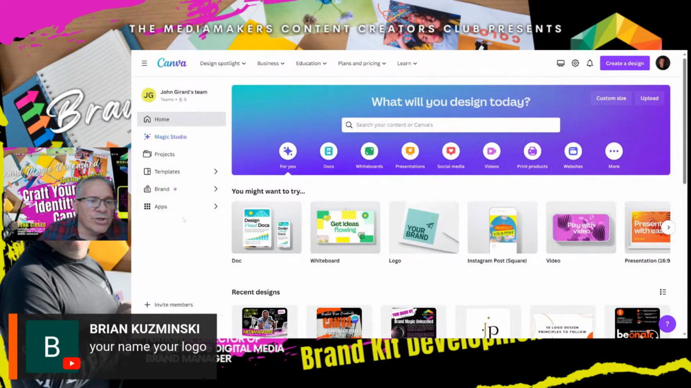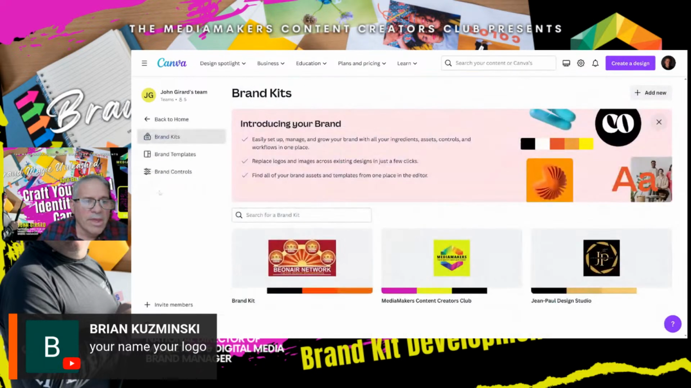In the Pro version, you'll see along the side this label called brand. And when you click on brand, you're going to be introduced. So you can see on my brand tab, I've got a brand kit for Beonair. I made up a quick one for media makers, not in love with it, so we may adapt that. And then a specific one for Jean-Paul Design Studio, which is just a mock-up of what my brand colors would be if I ever were to have a design studio.